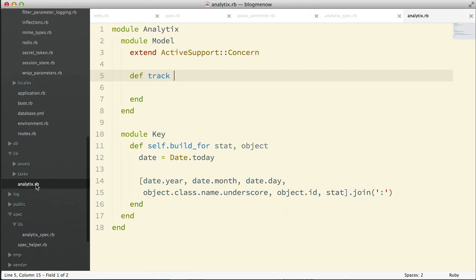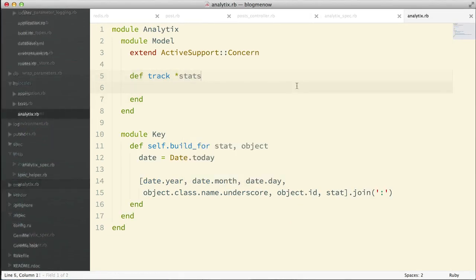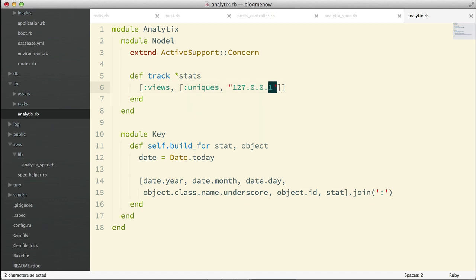Stats, splats, don't get confused. Anyway, so here we're going to have stats. Once we have the stats splat over here, let's visualize what this is going to give us. When we pass in the views and the uniques with the request IP, the remote IP, the stats is going to be equivalent to something like this: views, then another array, uniques, and then 127.0.0.1. The IP could be anything, it's just generated by the request.remoteIP method.